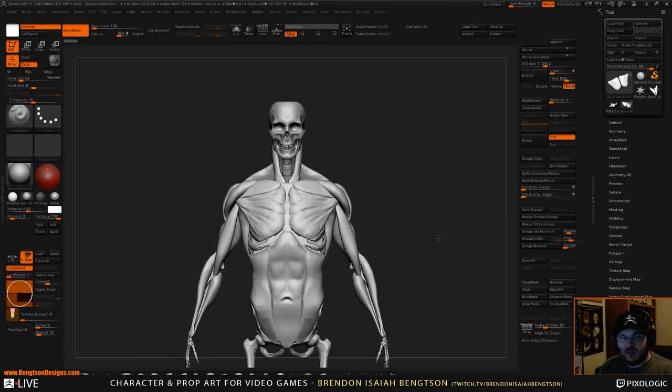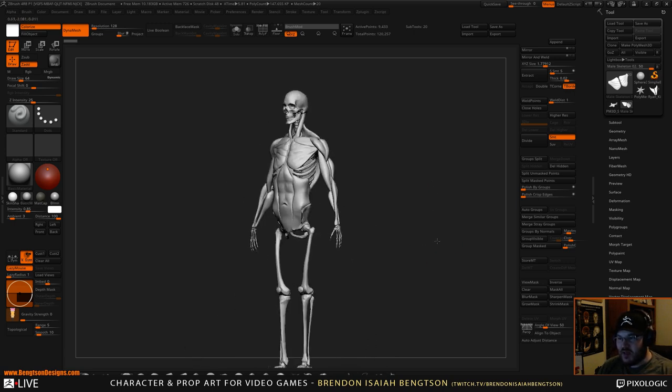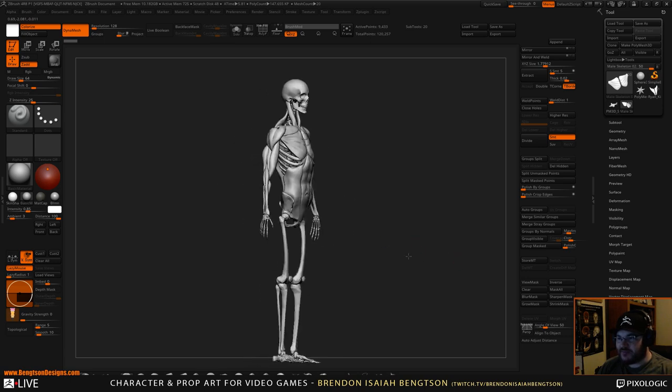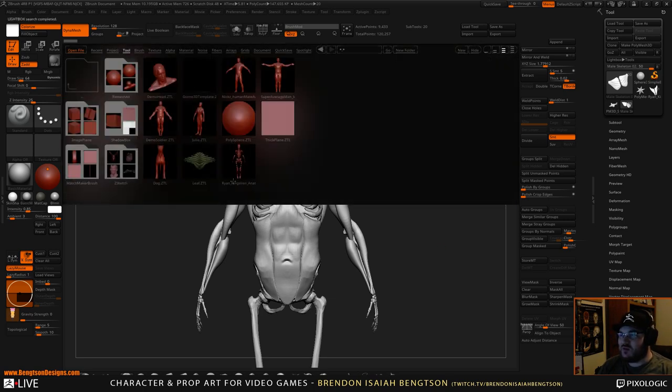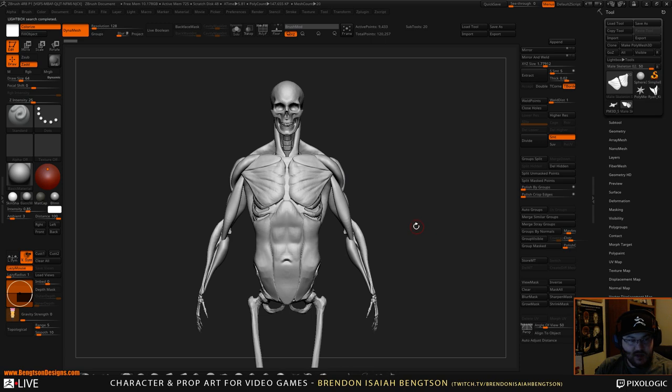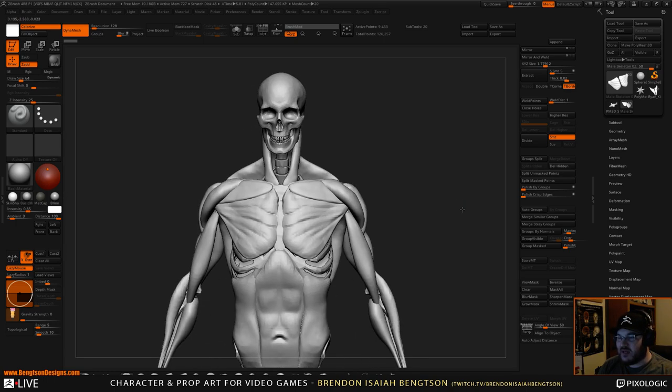All right, so last time on Brendon Does ZBrush Streaming, we just started doing anatomy studies. We started with just the basic skeleton that's provided in ZBrush, the Ryan Kinsling one. If you can find it under Tool, it's this one here, Ryan Kinsling Anatomy. Sorry, Neville. Anyways, it's a really amazing model. It's great for study. Ryan did an amazing job on it.